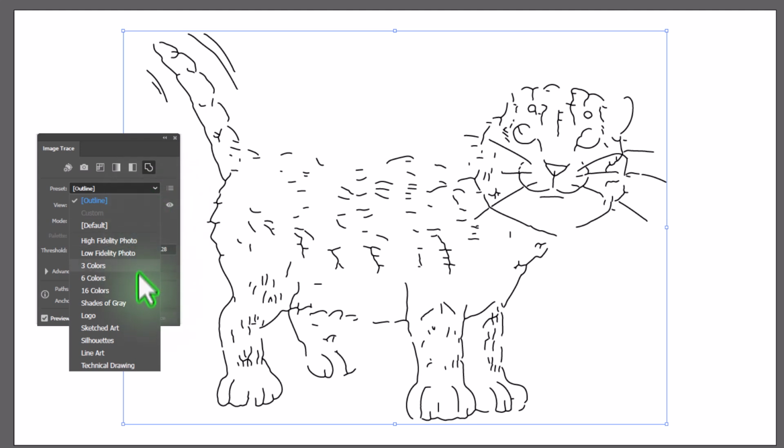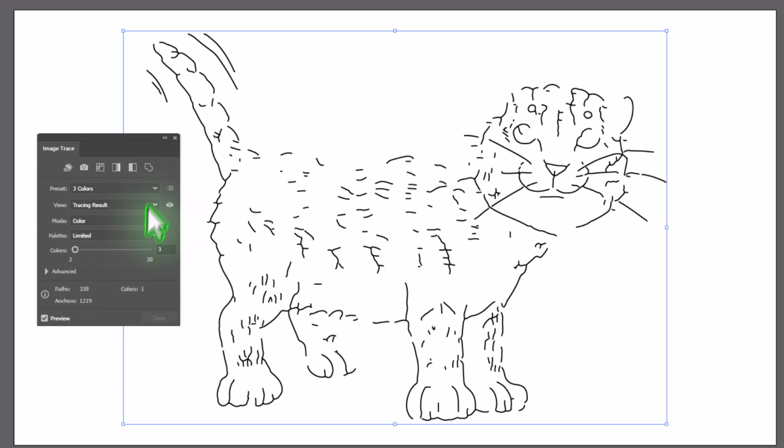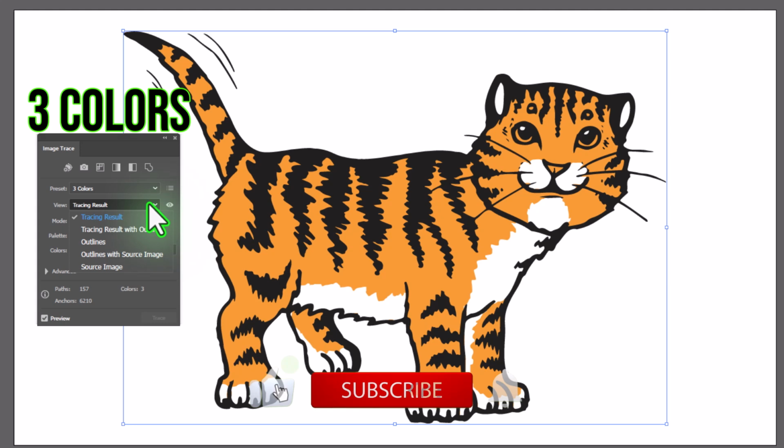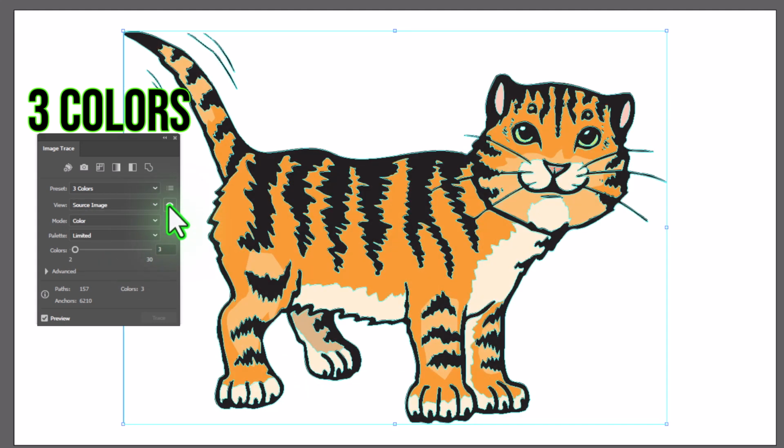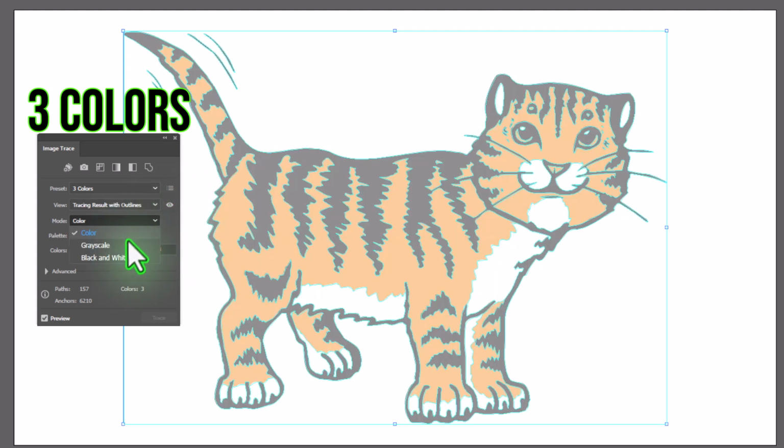Check the preset dropdown if you can't find a preset in the icon list. View dropdown shows the trace result or the source image with or without outlines. Press and hold this eye button to quickly compare the trace result with the source image. Mode dropdown specifies a color mode for the trace result. The available options define basic color versus grayscale modes for your traced artwork. Palette dropdown specifies a palette for generating a color tracing from the source image. This option is available only when you set the mode to color. Select the arrow next to Advanced to get the advanced tracing options.